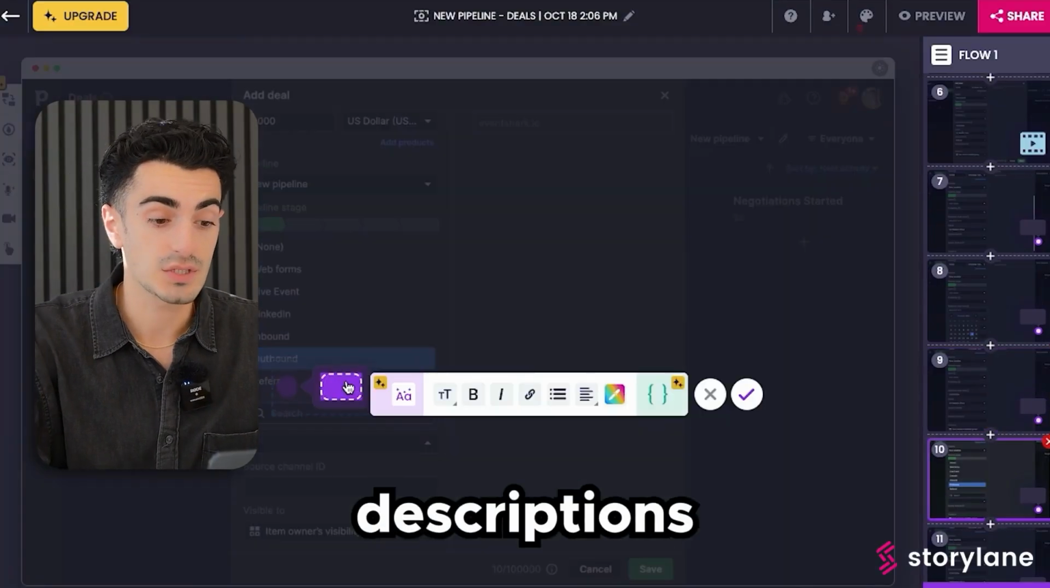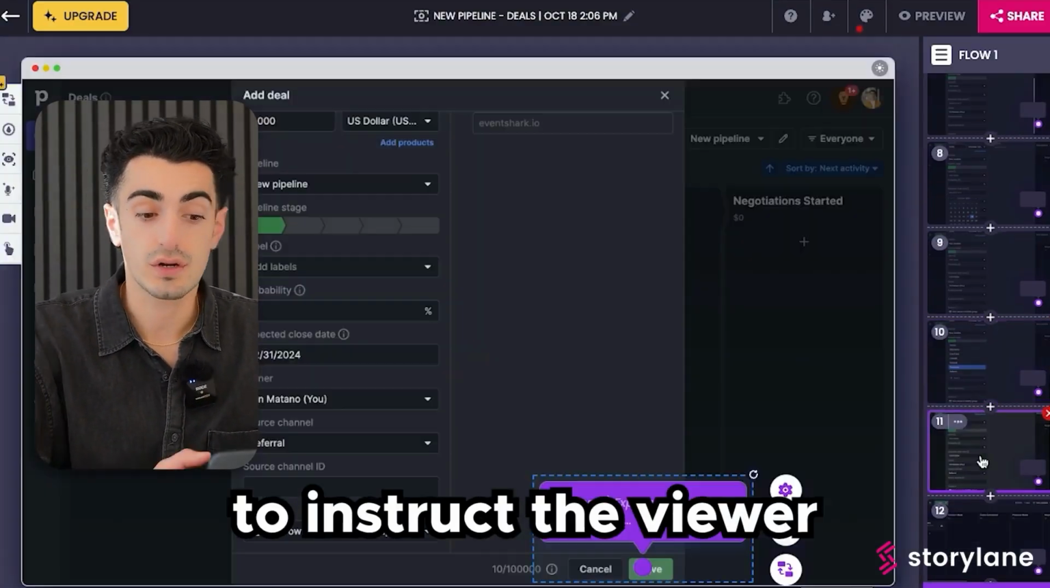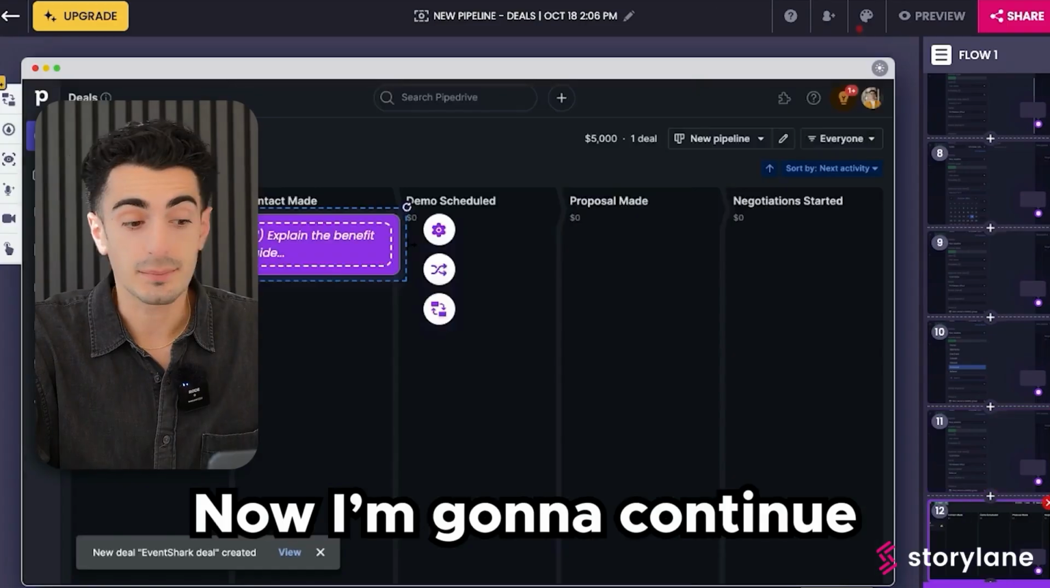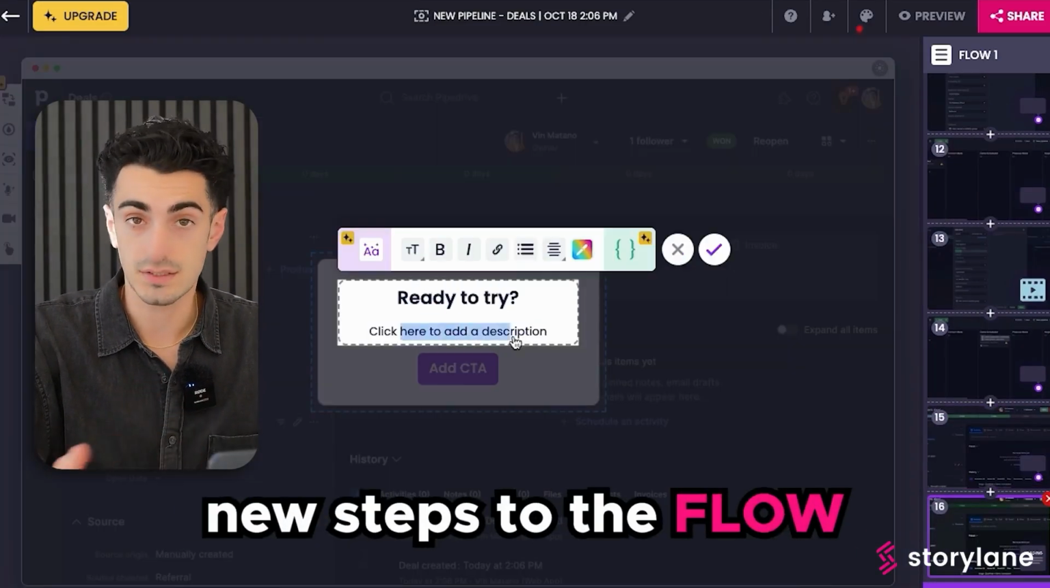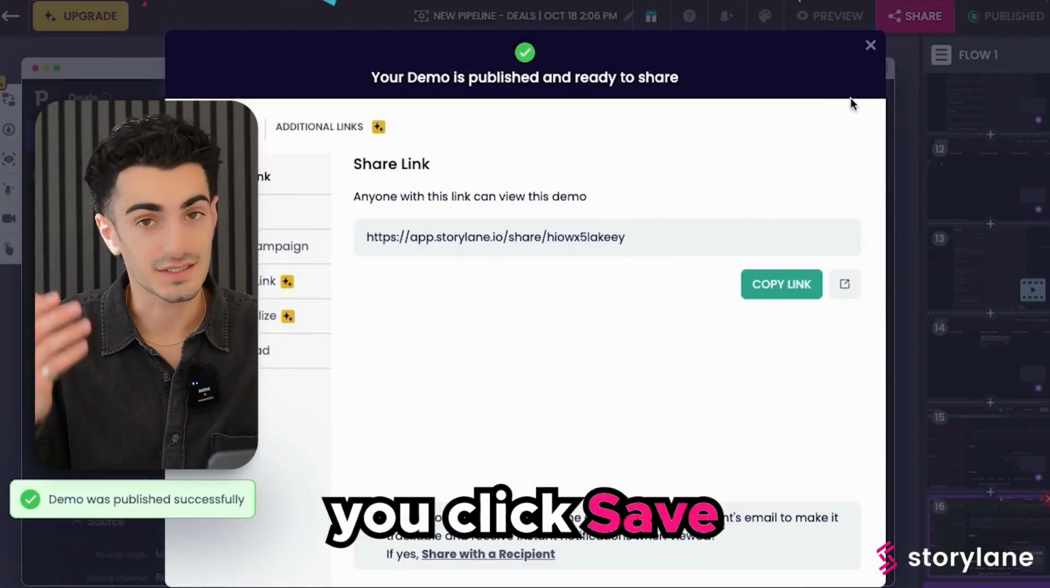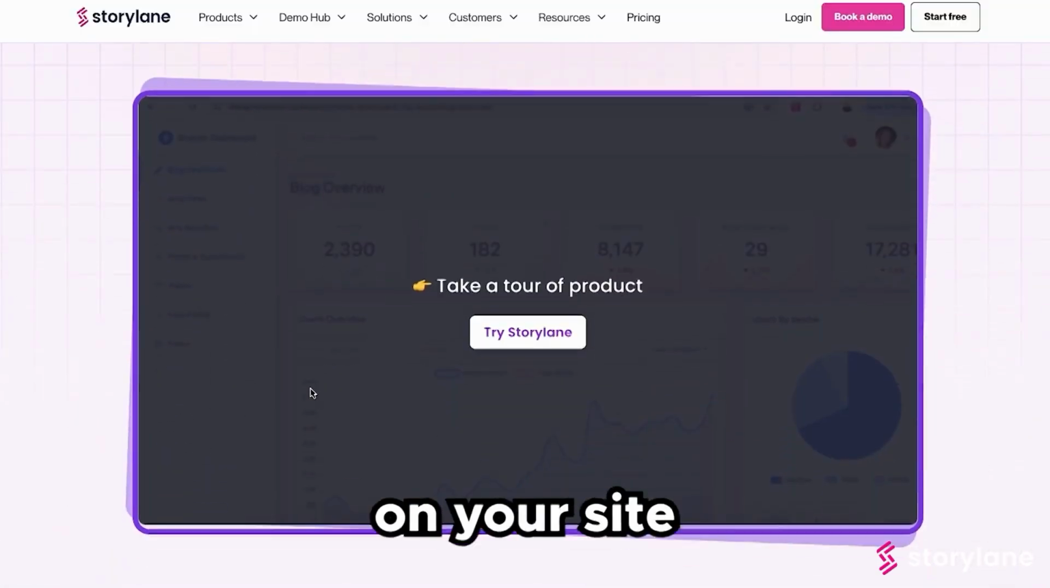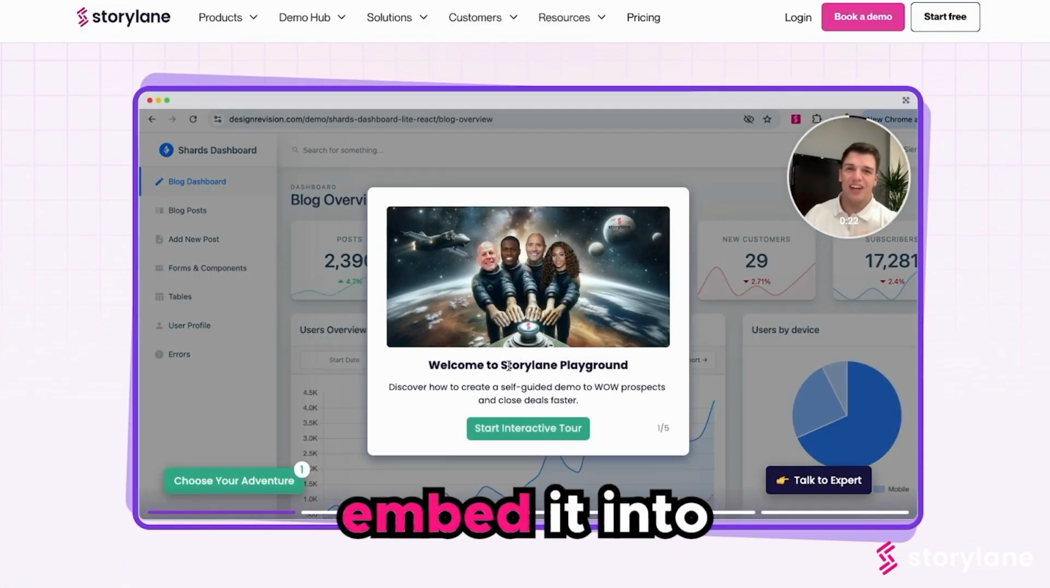Next, you'll provide descriptions within each of these hotspots to instruct the viewer on where to click and why. Now, I'm going to continue to do this on each of the hotspots until the demo is complete. You can also add new steps to the flow, like this. Finally, you click save, and you can start using the interactive demo on your site via a link or directly embed it into your website.